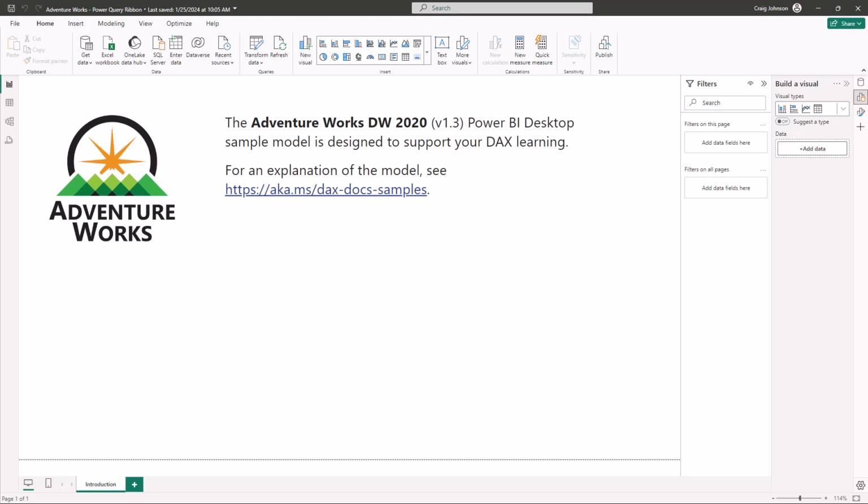You can follow along by downloading the AdventureWorks file 2020. The reason why I recommend that is because there are some error functions and some different settings functions in this file that we can take a look at that you may encounter when you're using Power Query. So once you've downloaded the file, the link is in the description below.